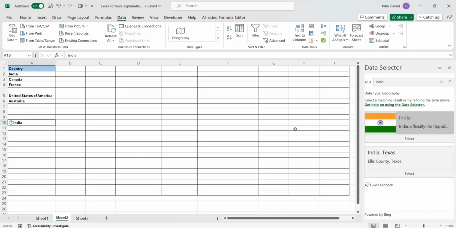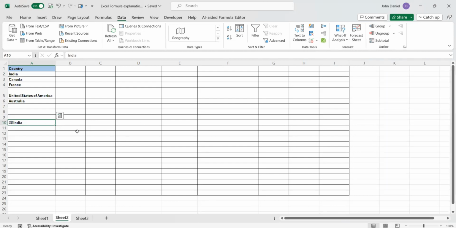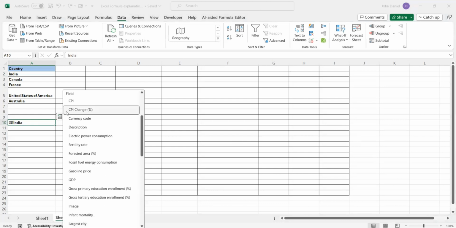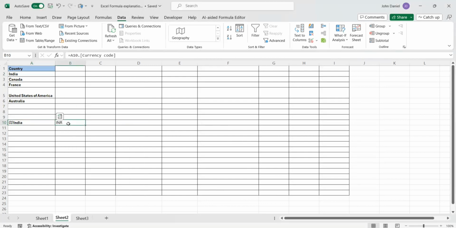So I'm selecting here, maybe for the thing. It has been highlighted. You can see the three ribbons over here, show card like that. And then if I give the currency code, that is INR.